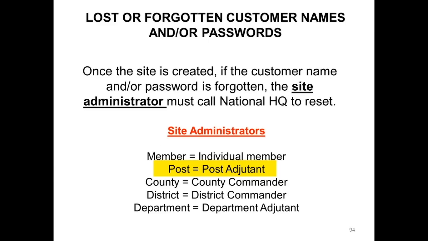This is because MyLegion is a secure site that includes personal information such as address, date of birth, email, and more. It is important to maintain one source of control at the post level, and the Post Adjutant's manual states that the adjutant shall be the keeper of the membership records. Therefore, the adjutant is the administrator at the post level.